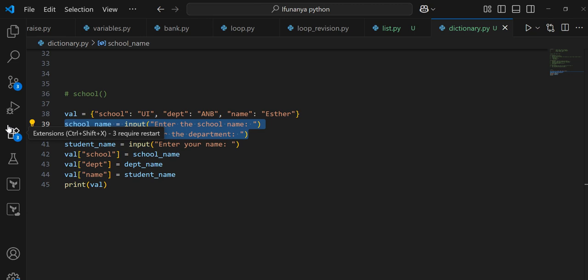Do you get it, ma'am? Yes, sir. But if you leave these 3, this will ask the student to enter the school name, the department name, and the name of that student, and this will change it. But what if we have this code and the student only wants to change just one of the 3? This is going to run for the 3 of them. Do you understand, ma'am? Yes.